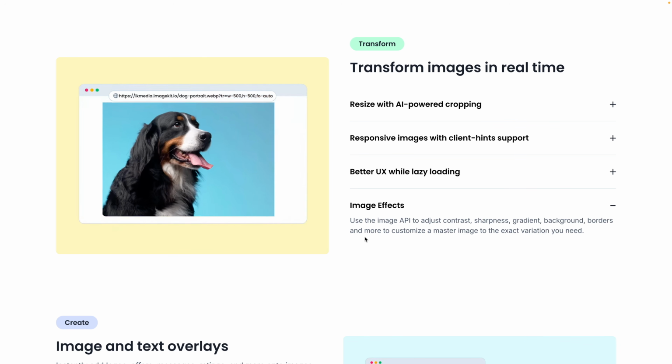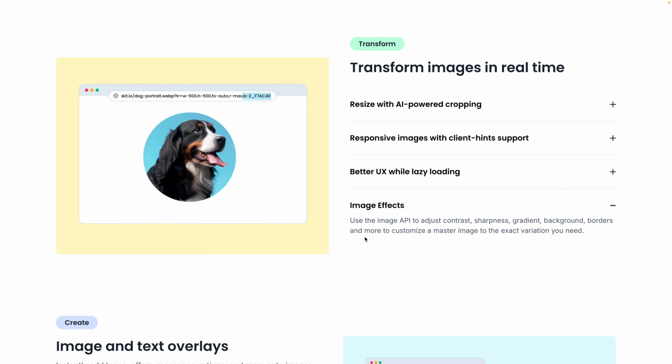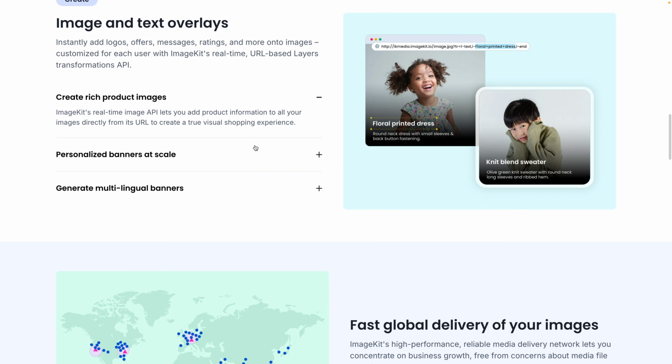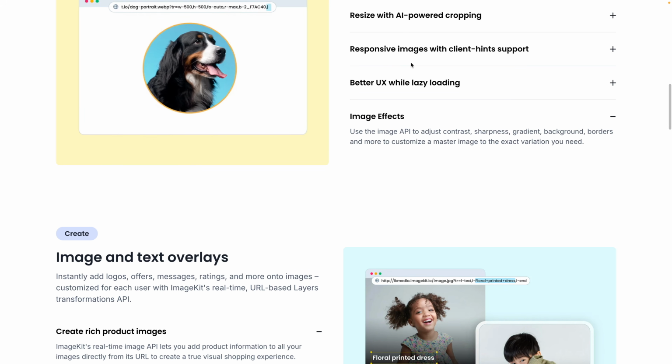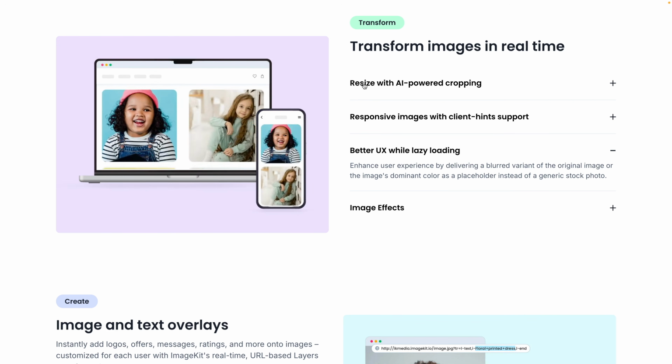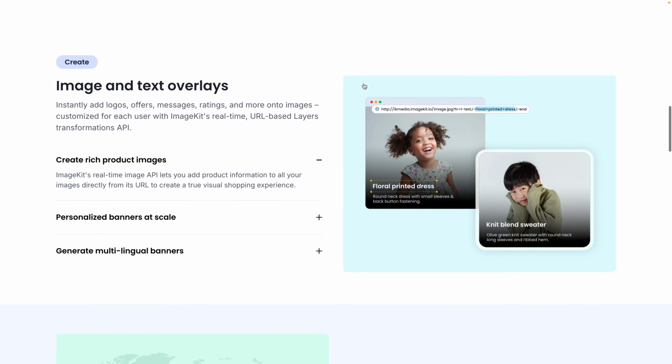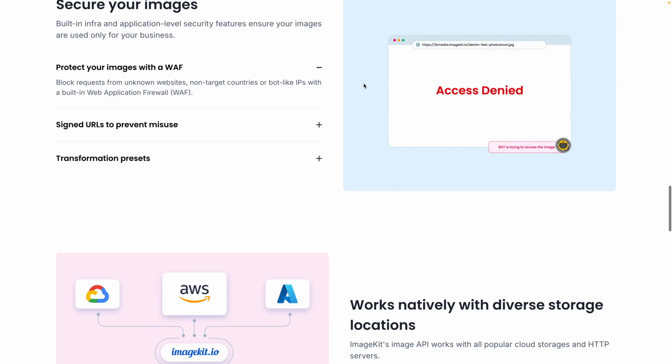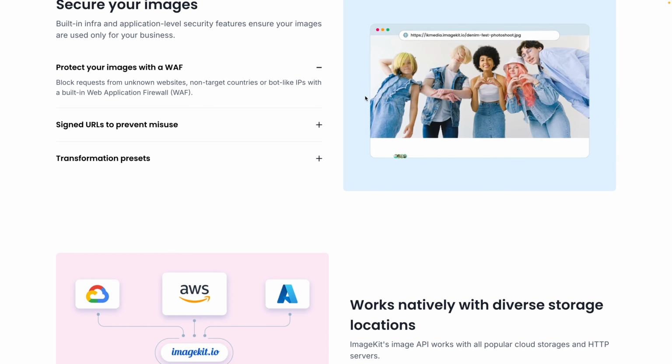You can crop, give a shape, or apply other effects. You can write a text, and again, you are just changing the URL to do that. And most importantly, you can use lazy loading placeholders for the best user experience. It's also possible to protect your images from unauthorized requests.